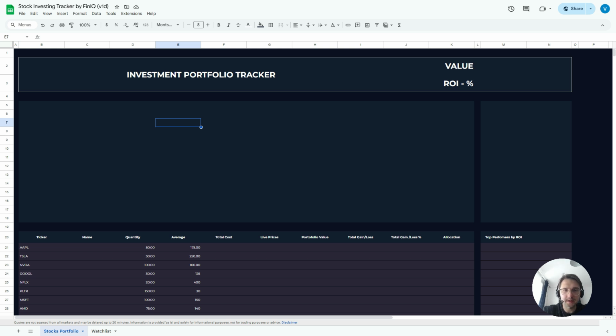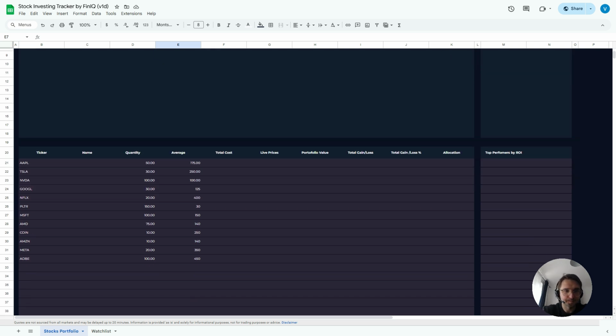As I said, three parts. First, let's build the portfolio. Then let's build the dashboard. And third part, let's create the top performers by return on investment. And this will be done using the query function. So where do we start?